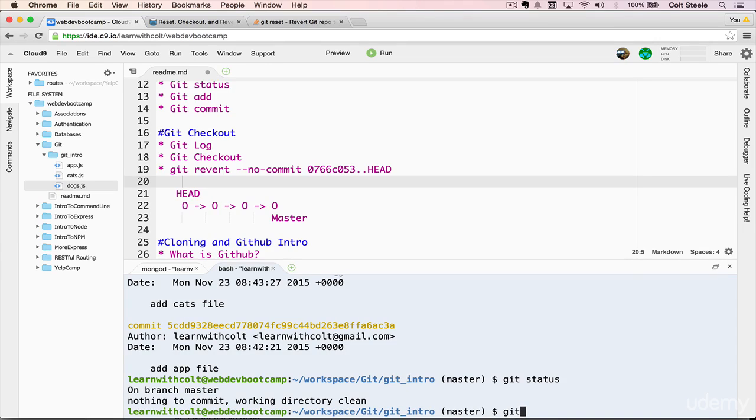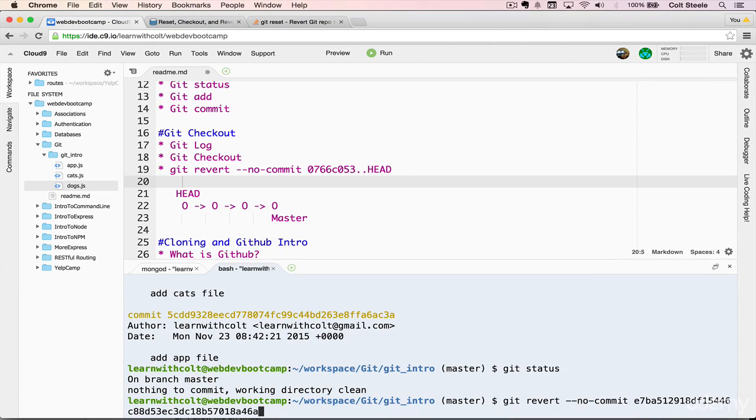And one thing that's worth noting is that if you try and revert and you have changes that are uncommitted, so if I made a new file or if I changed something in dogs.js and I tried to revert, Git would warn me. It would say, you have uncommitted changes, what do you want me to do? So most of the time you just add those changes, commit them, and then you would revert. Okay, so git revert --no-commit, then paste that string in, HEAD.